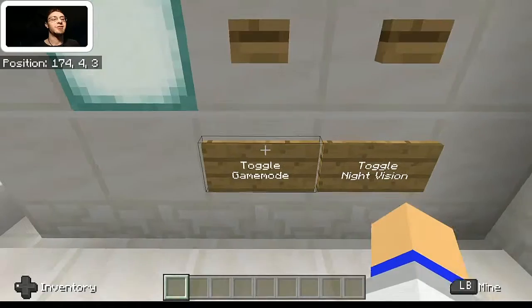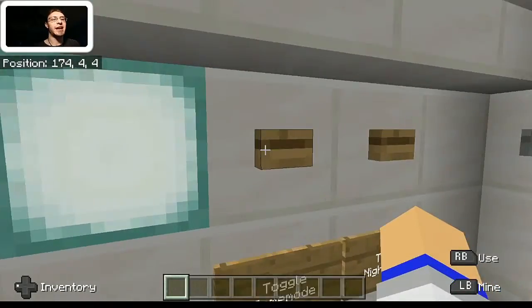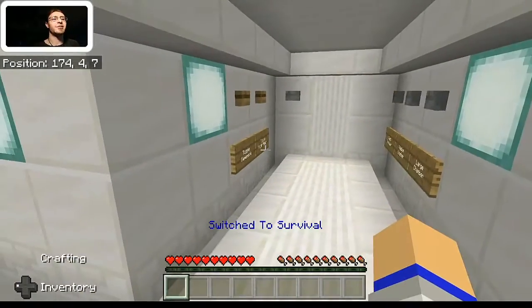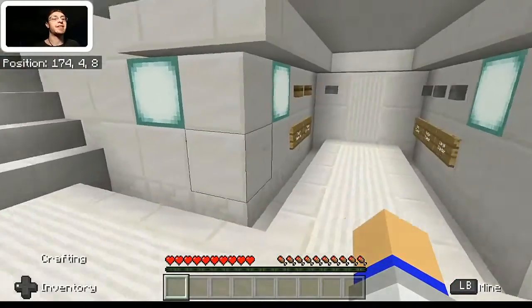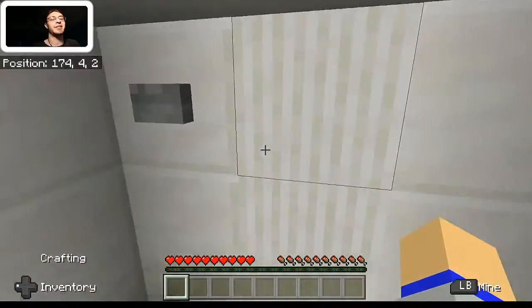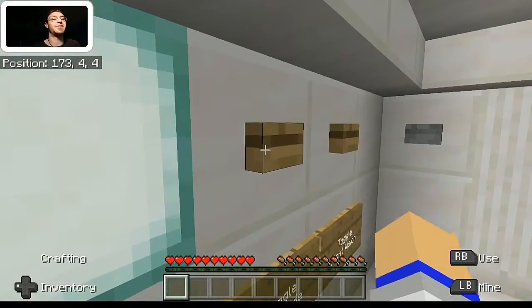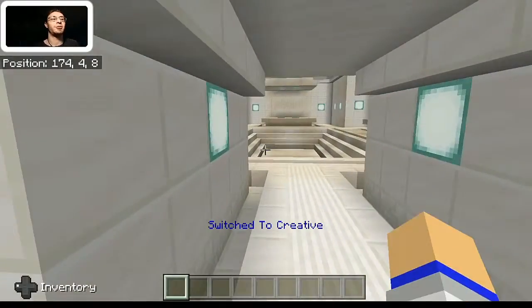And last but not least, toggle game mode. This is actually a brand new button, and as you probably expect with this, I am now actually in survival mode now, so I can actually go ahead and take damage from mobs inside of the obsidian chamber or do other things in survival. That's obviously the whole point. And if I press it again, as you expect, I switch back into creative.